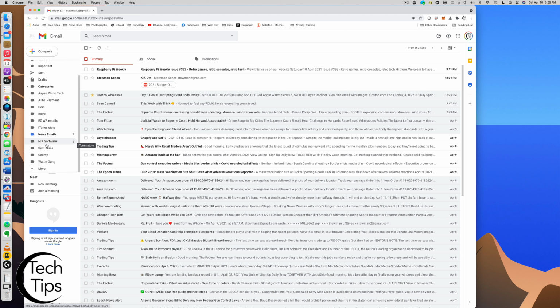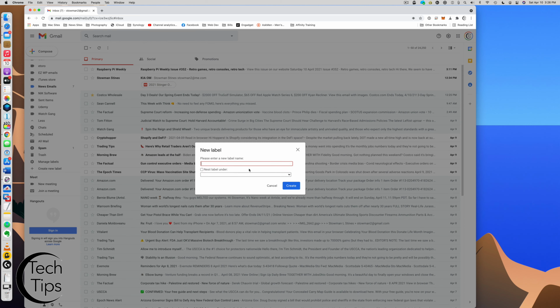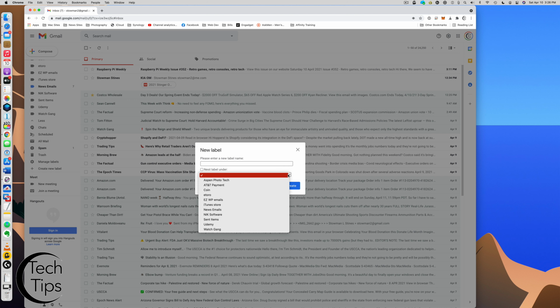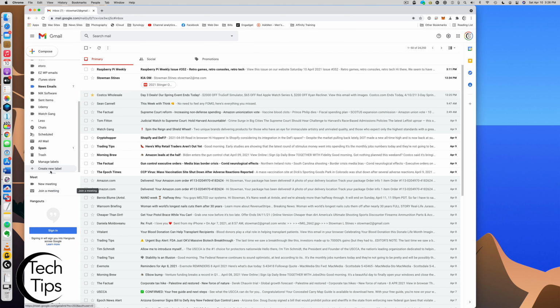I've already got some labels made up. You click on the more icon, you can scroll down a little bit more, and you can do create new label. You click on that, you can enter a name of a label, and you can nest it under labels too. Similar to mailboxes, you could have a label and then labels under. So you could have work emails and then clients, things like that. So just to let you know. Simplest way of creating a label.